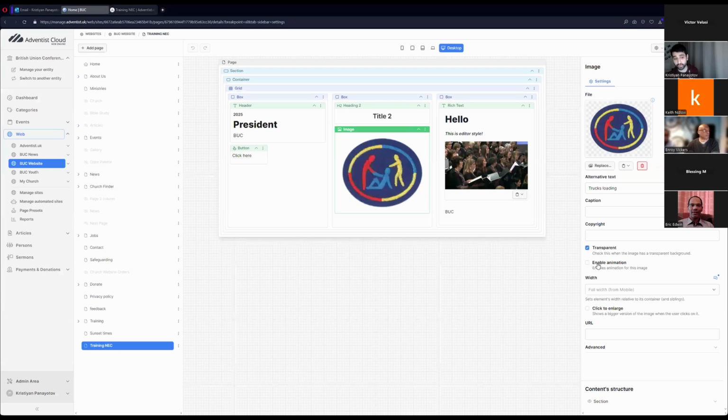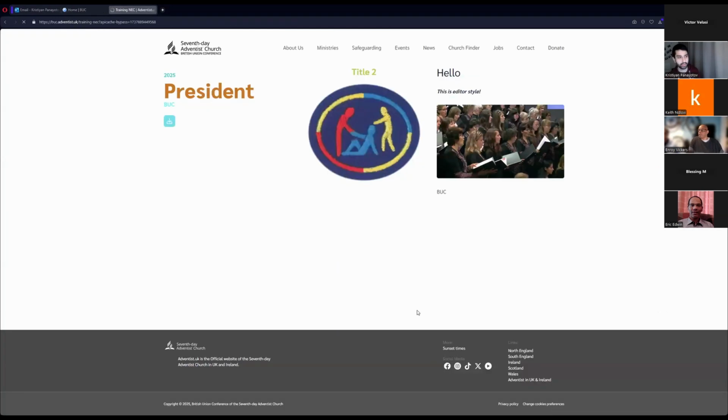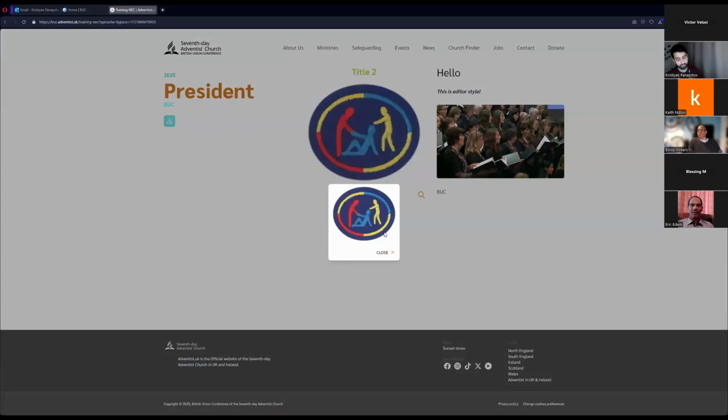And enable animation is for animations. I have not tested this out yet. You can test it on your own in the future. And click to enlarge: this is if you want to click the image and see it bigger, or as big as the file normally is.